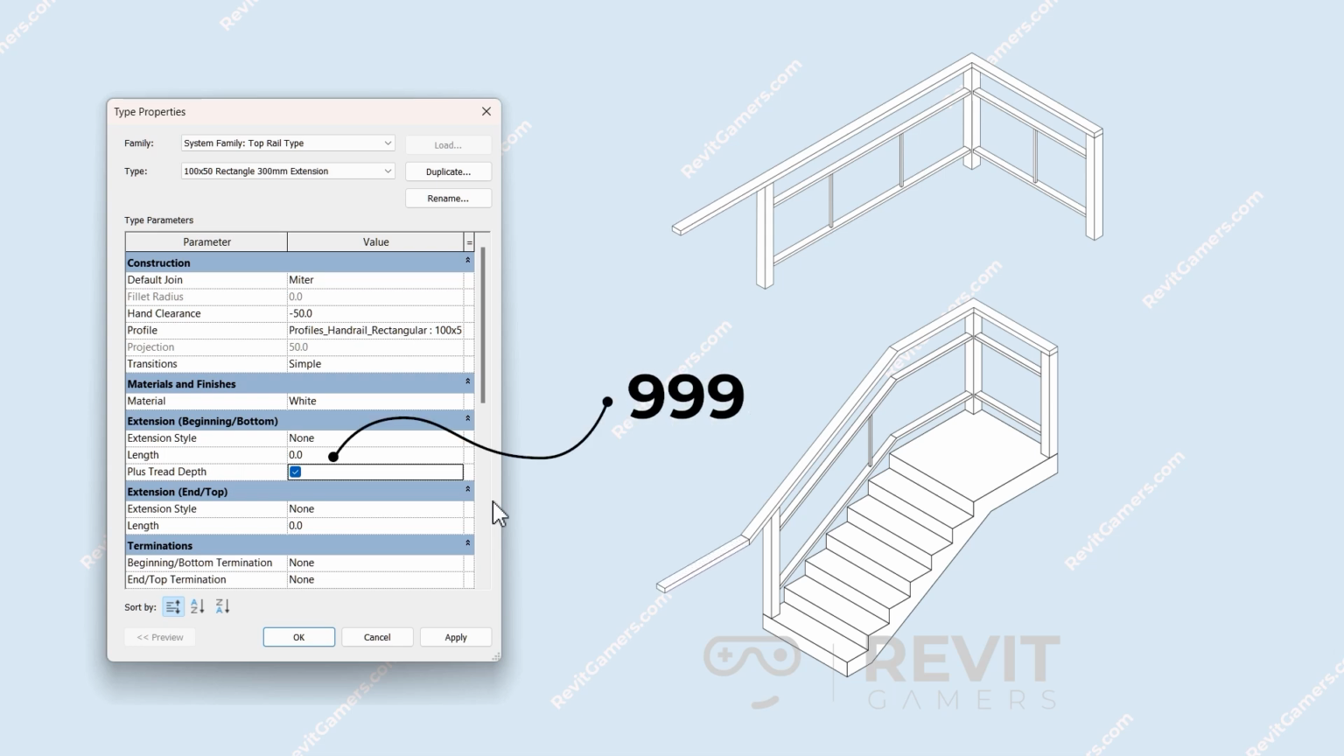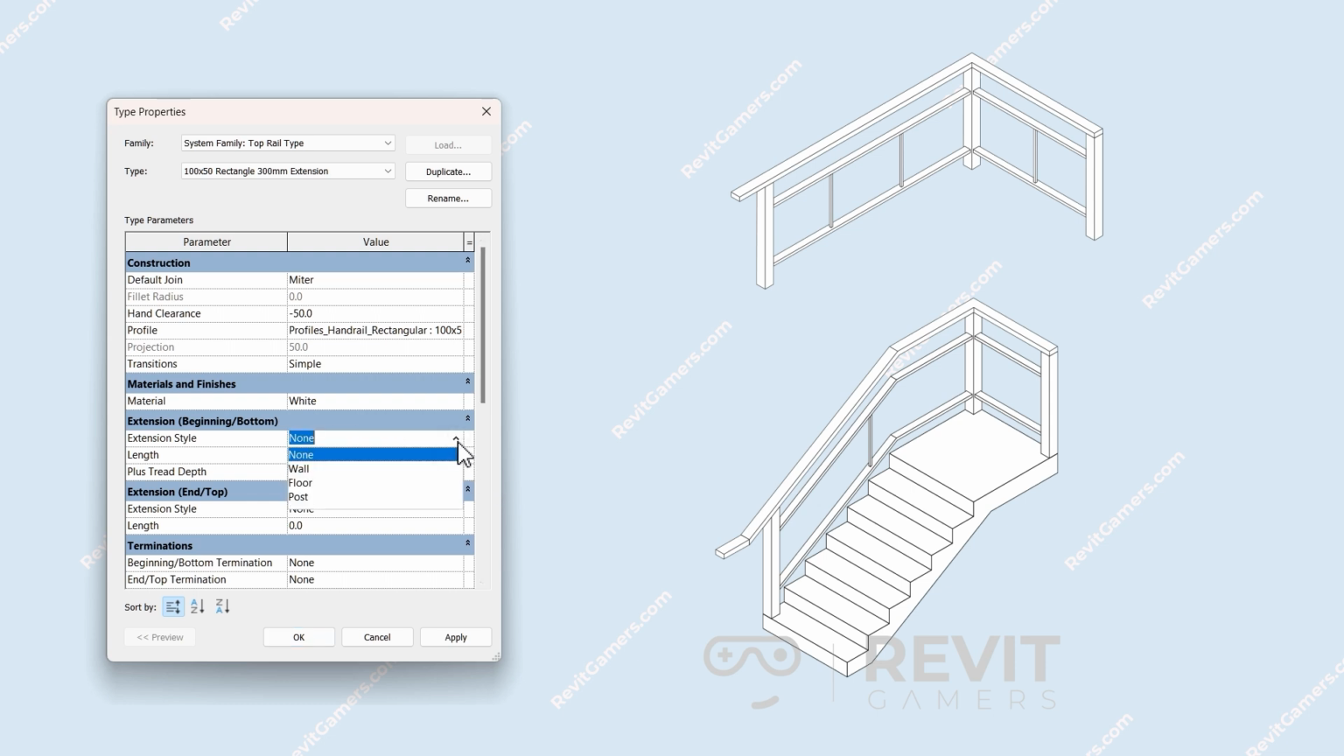The length field allows you to extend the top rail horizontally by a specified distance. This is a helpful option, as many construction standards require extended rails for added safety. The extension style setting controls how the top rail extension ends.